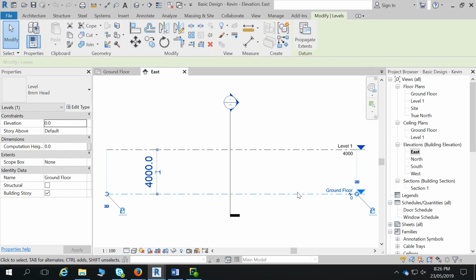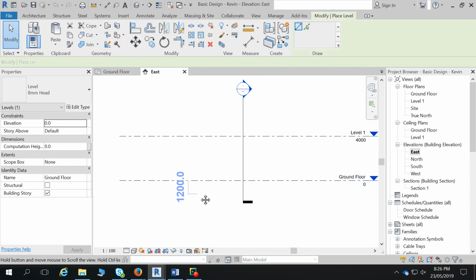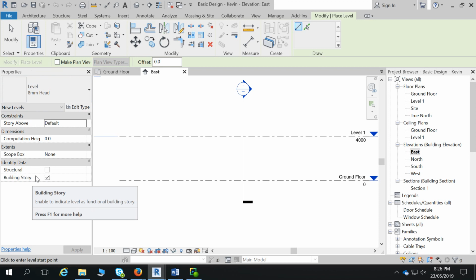So we're going to create another level down below our floor level, of minus 150. To do that, go Architecture, Datum, and Level. We want to make it a non-story level, so we want to untick our plan view. Also in our properties, down under Identity Data, you have Building Story and Structural. We want to untick Building Story.